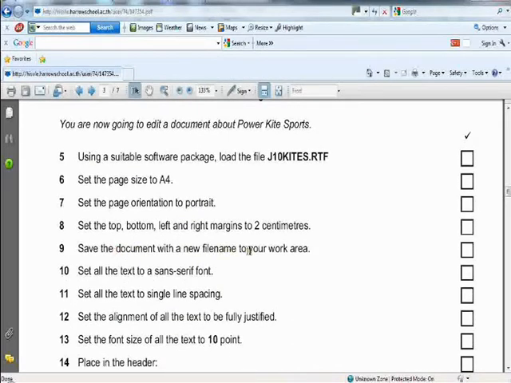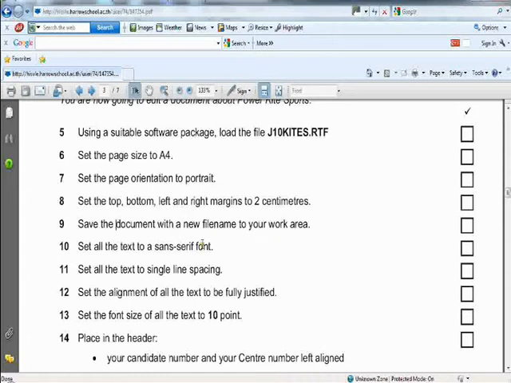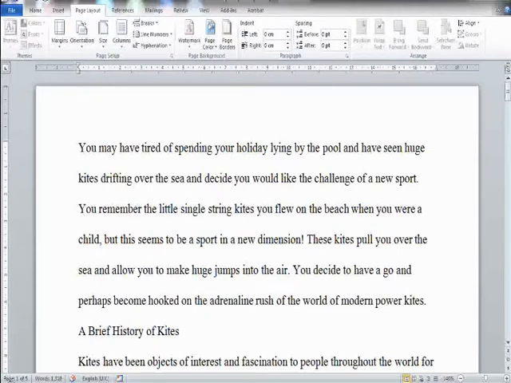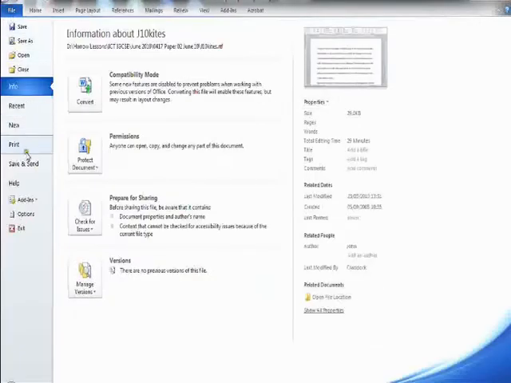Save the document with a new file name to your work area. Set all the text to a sans serif font. Select all the text to be single line spacing. So to save the document, simply go to File, go to Save As, and then call the file a different name in your work area.